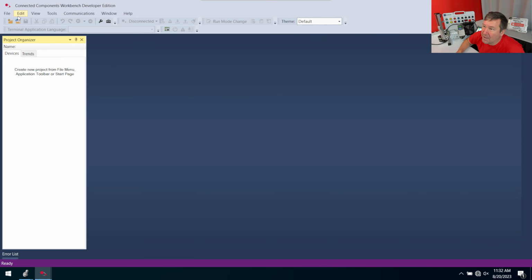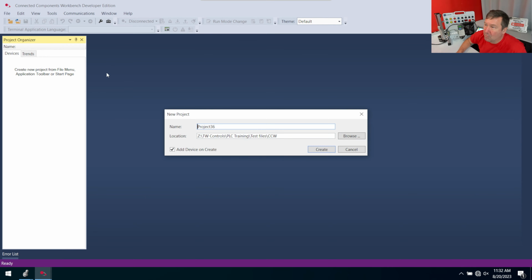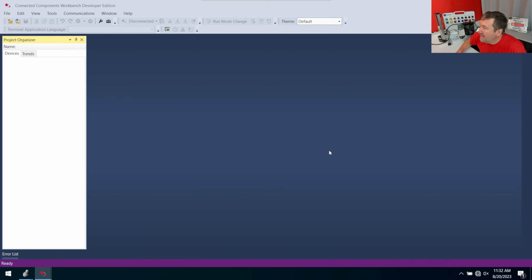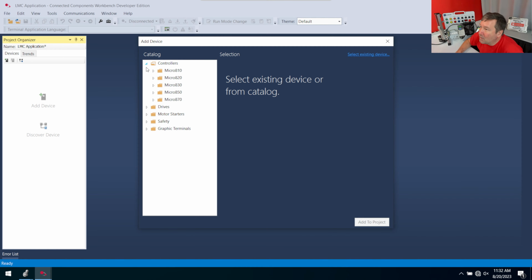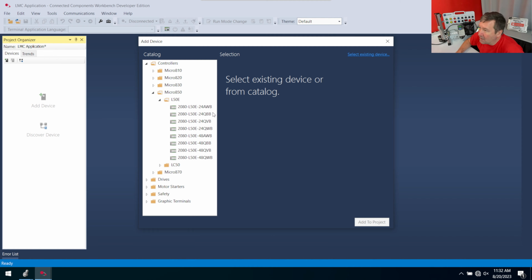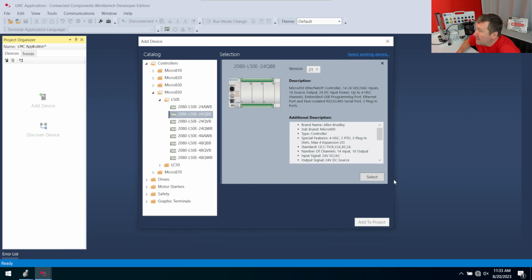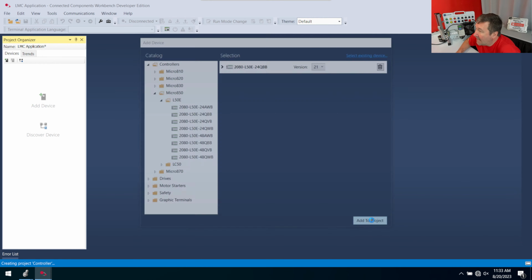We're going to start in Connected Components Workbench with a new project, and I'm just going to call this my LMC application and create. And then we're going to go to Controllers, Micro850, and we want the L50E. Any of these will work with this linear actuator. And our trainer comes with a 2080 L50E 24 QBB. We're going to select and add to project.